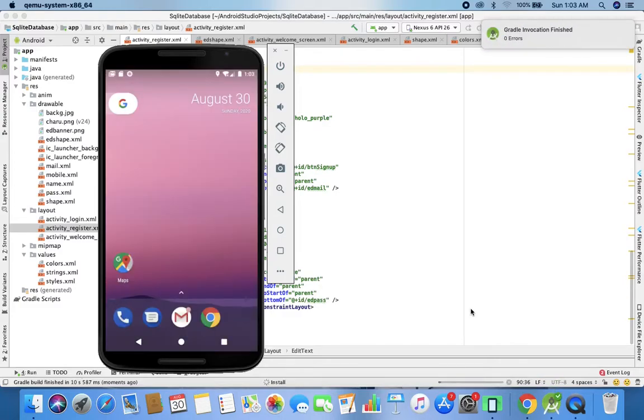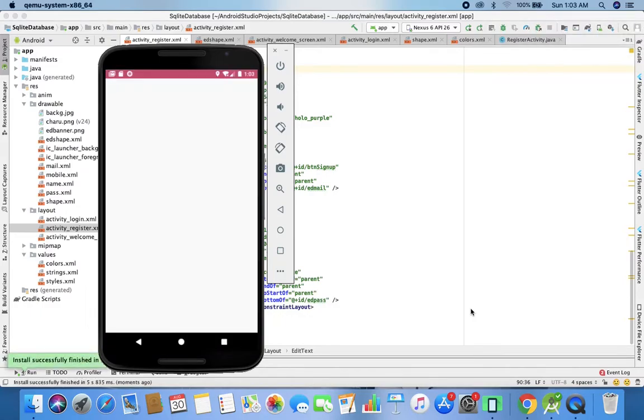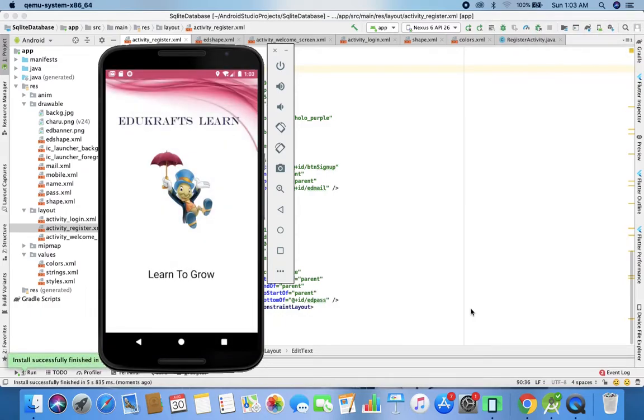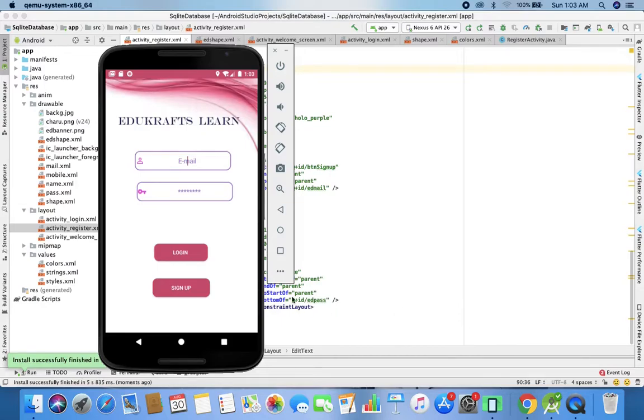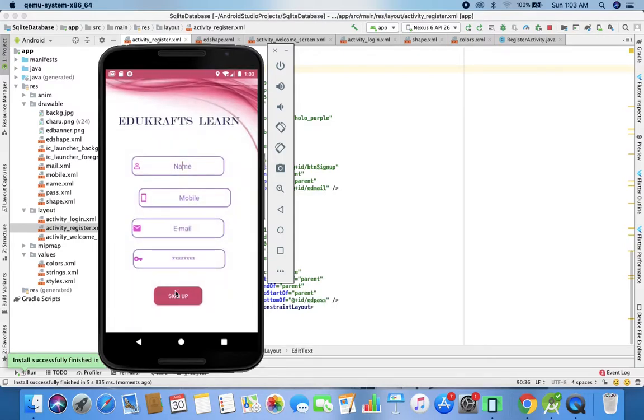So till now you see this is my welcome activity, and then this is my login activity. Everything is fine, only the email icon should be adjusted. Now these things are okay, but the size is just not properly placed. So I can go back.